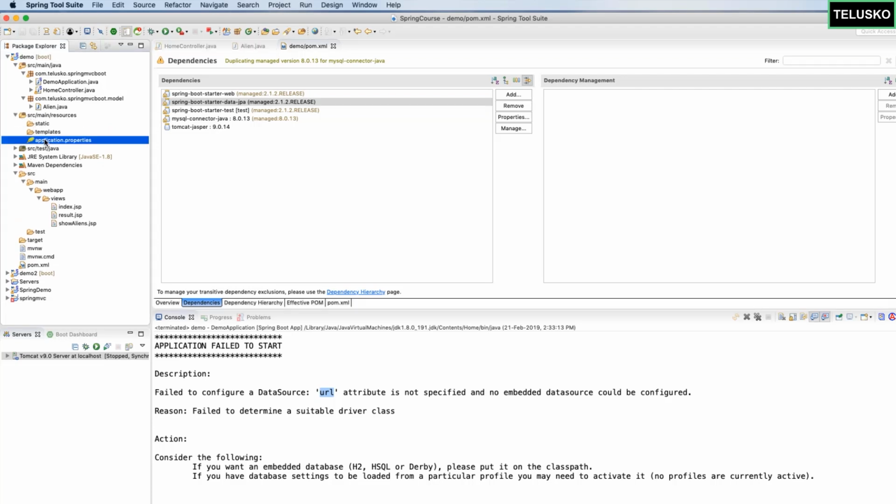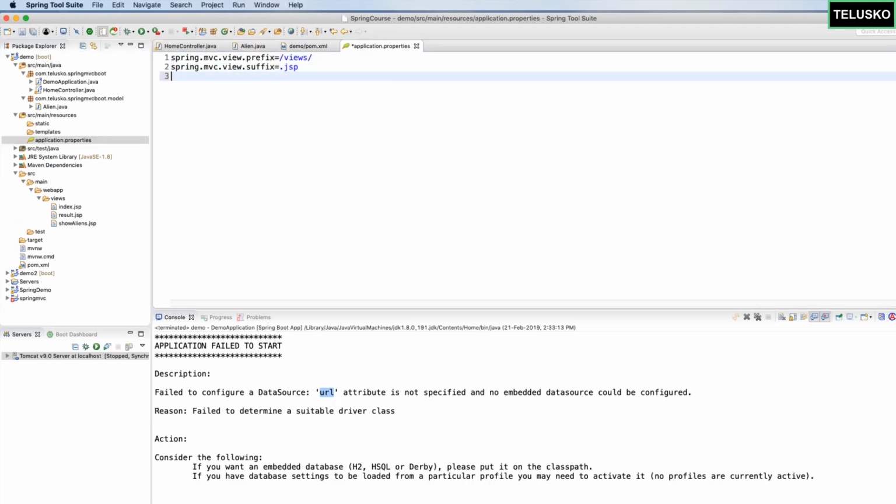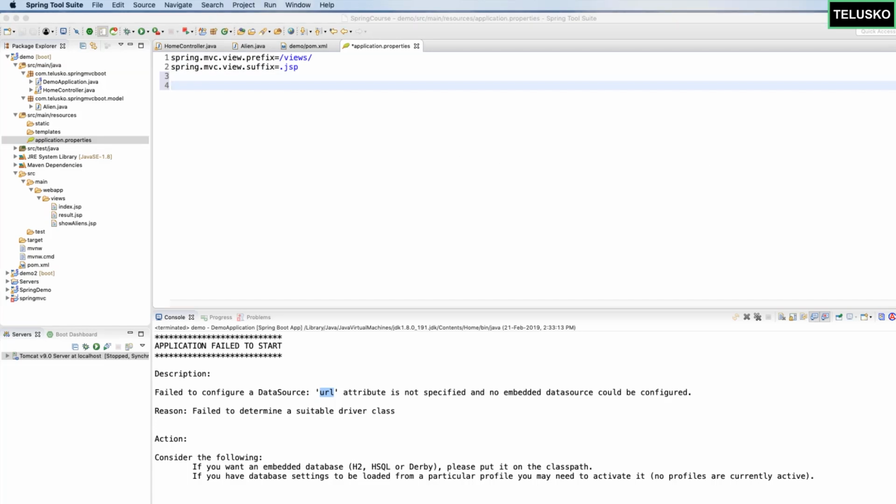So let's go back to the application properties. And here we have to provide the configuration. Now, what configuration, you ask? The first one, you have to mention the URL. In fact, first of all, we'll add the dialect. So when you work with Hibernate, see, behind the scene, JPA Hibernate is running it. So we have to specify the dialect here.